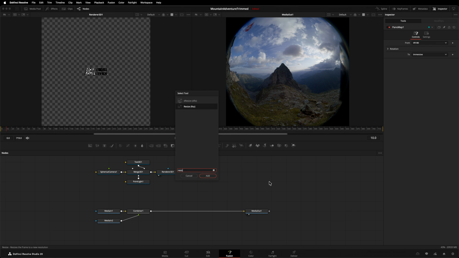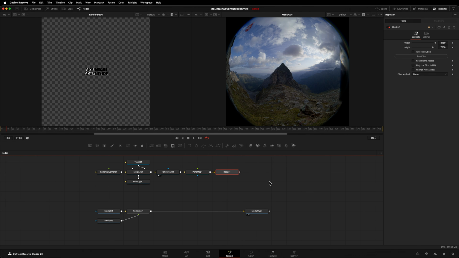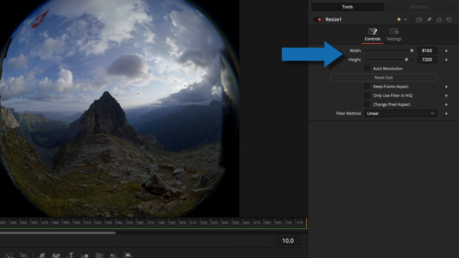VR180 is a square format. The lens space image produced by the camera is not square. So we need to resize the image before we composite it back onto the original footage. It's okay to leave this set to auto, as it's copying the size of the underlying immersive media, which is 8160 by 7200.